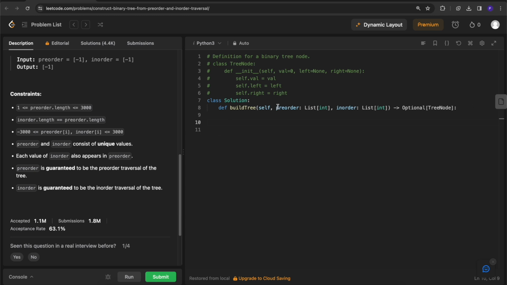Anyway, they have mentioned that preorder and inorder length will be at least 1, so we don't have to check the length. We can start with the root node. Root node will be equal to, we have to create a new node with the value of preorder of 0, because this is the first element which is present in the preorder traversal.